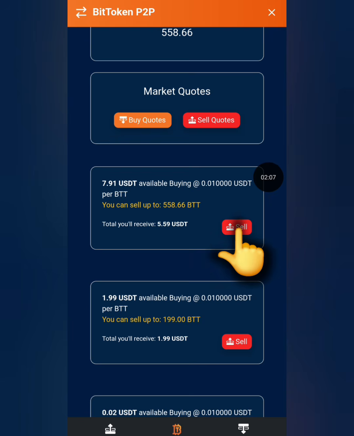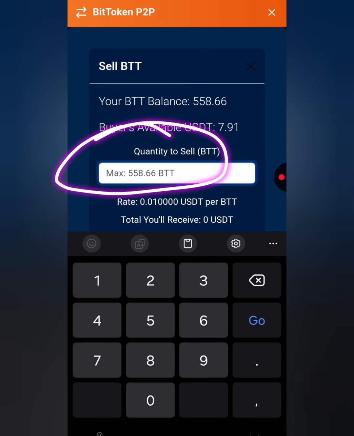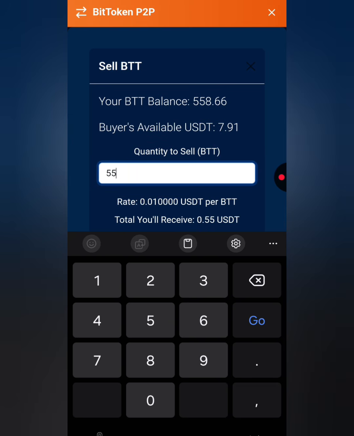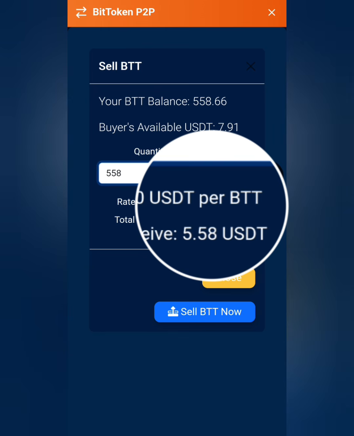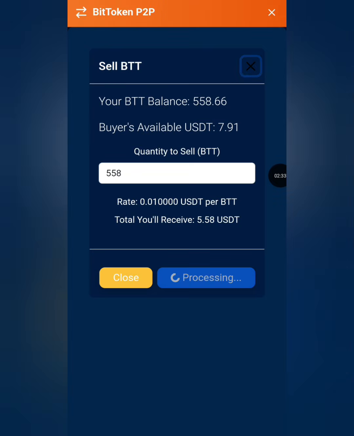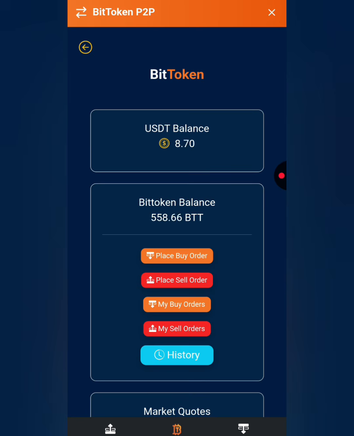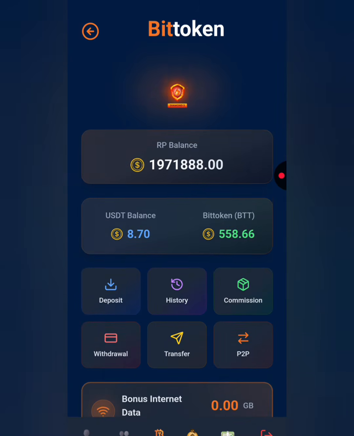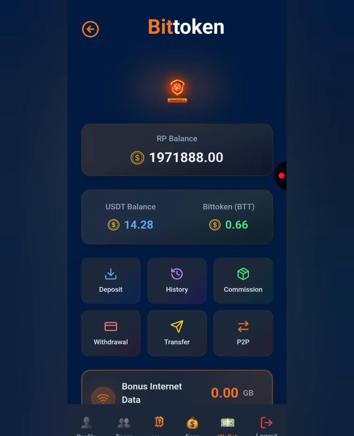So I'll click on the sell button here, and here I'm going to put in the amount of BTT I want to sell. So I want to sell 558. Okay, so I'll be receiving 5.58 USDT. So I'll click on sell BTT and I will select the yes button, and I've successfully sold my BTT right here. So if I come back to my balance, let's refresh this page, and here we go. The 5 USDT has been added to my previous balance here, and now I have about 14 USDT.